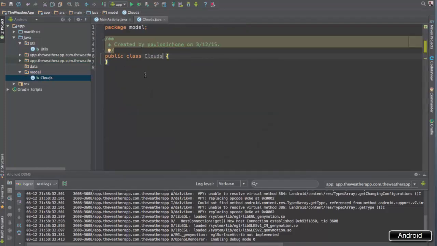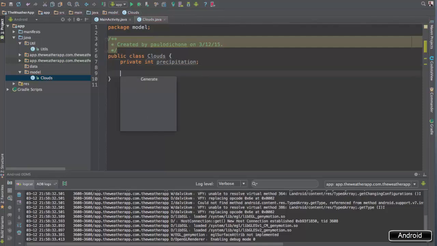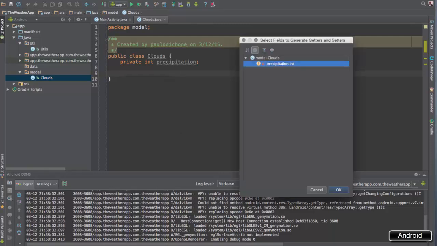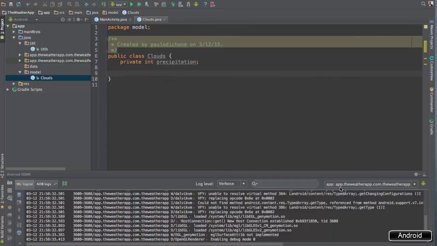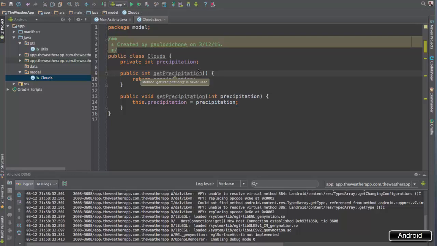This Clouds class will hold an instance of a cloud. What does a cloud have? We can just say precipitation. So we say private int precipitation. Let's go ahead and press Command N to create a few getters and setters. Well, in this case, it's just going to be one. That's fine. So we get precipitation, which returns an integer, and set precipitation, which takes in a precipitation int. And we're done with that one.